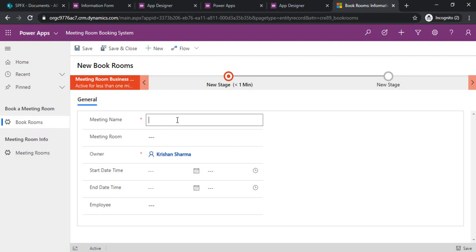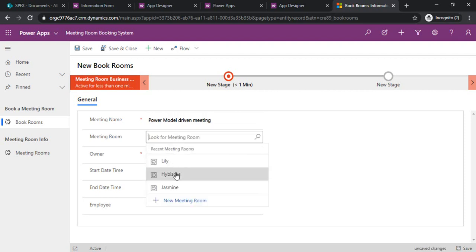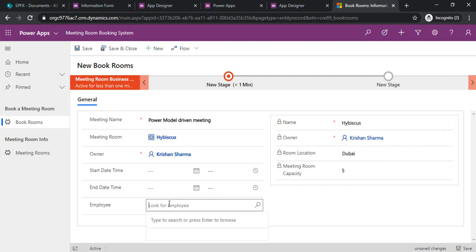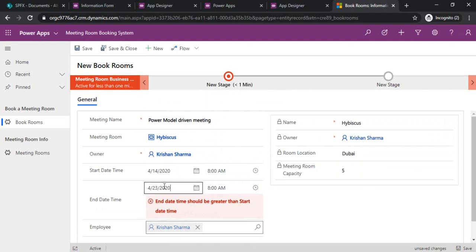I'm selecting, creating this PowerApp or model driven meeting, and I'm selecting hibiscus. Okay, while creating that form, I created that as a lookup or a quick view form, and it showed me all the entries related to this meeting information. From the lookup, I can search for employees within the company. Right now I got one, so I'm just looking for this person and the start date and time. Let's say 14th and till this, I believe.